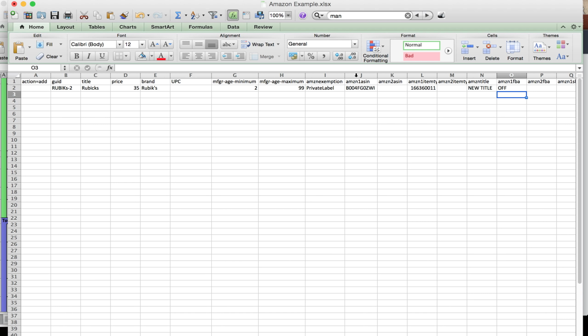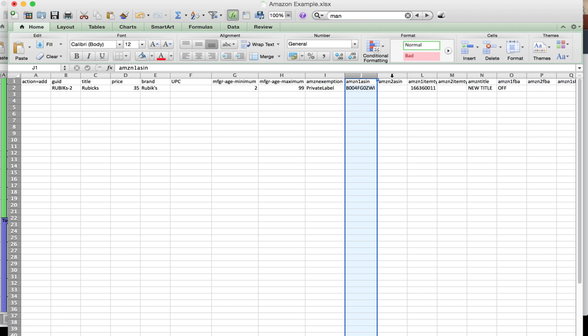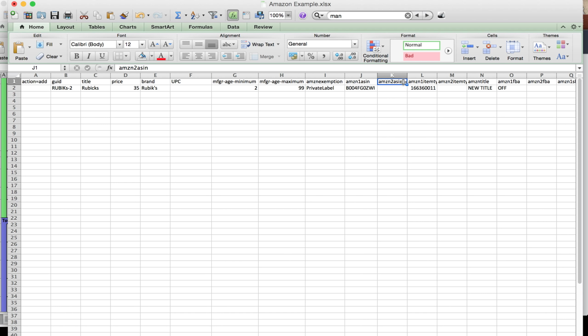The last thing I want to explain to you about how this works is the different instances. So you see there's the Amazon 1 ASIN and Amazon 2 ASIN, Amazon 1 item type, Amazon 2 item type. That is what specifies which instance you're uploading this to. Because again, as I mentioned, they're all considered completely separate. So your Amazon first instance and your Amazon second instance are separate accounts as far as SureDone goes. You can just manage them from one SureDone account.